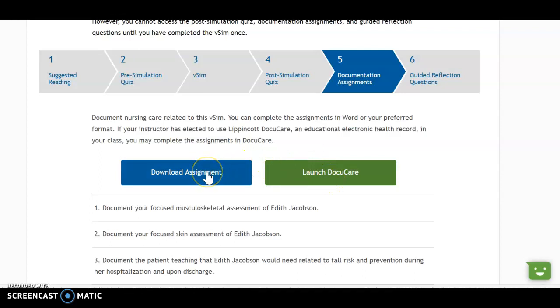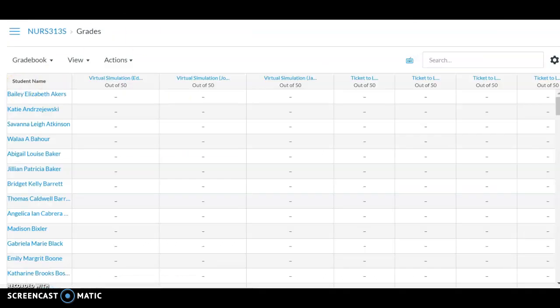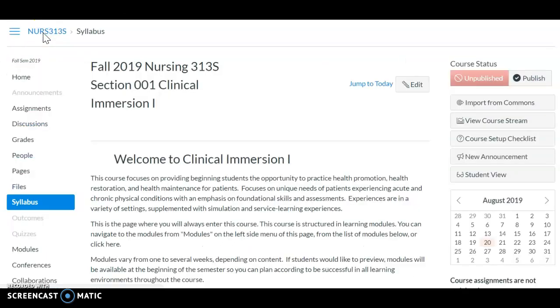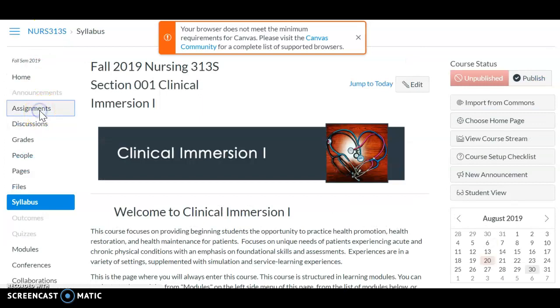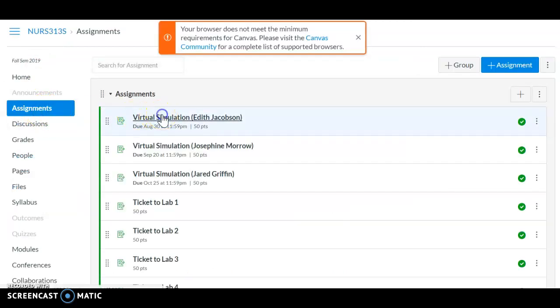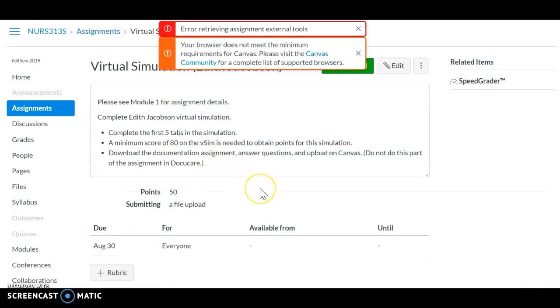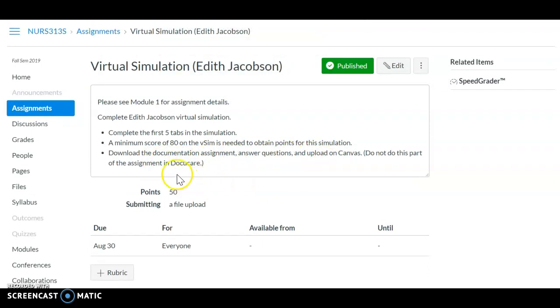Download the assignment, answer the questions, and then when you're finished, you'll go back in to assignments, virtual simulation, and there will be a place for you to upload it on Canvas. Do not do that in DocuCare. Do it in this assignment. And that's where you'll receive your points, showing that you've gotten a minimum score of 80 and that you've downloaded, answered the questions, and then uploaded it here.